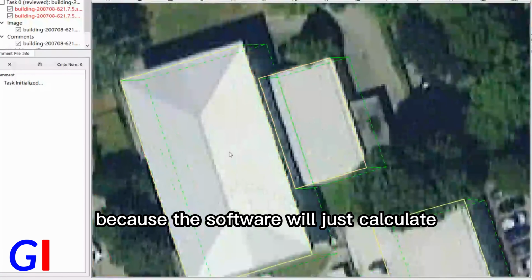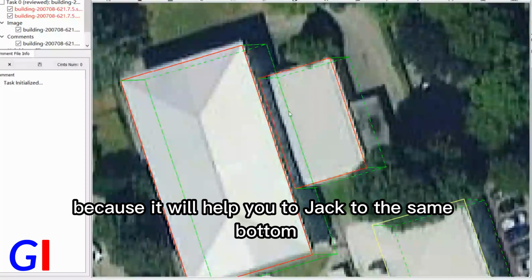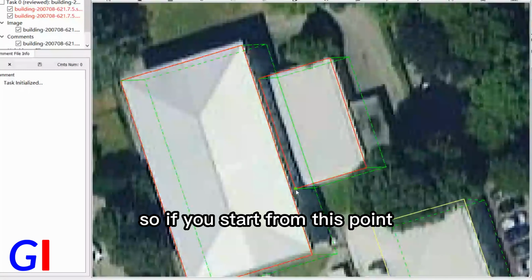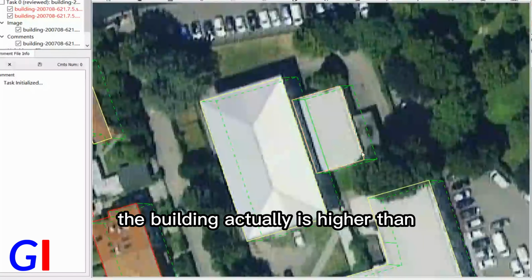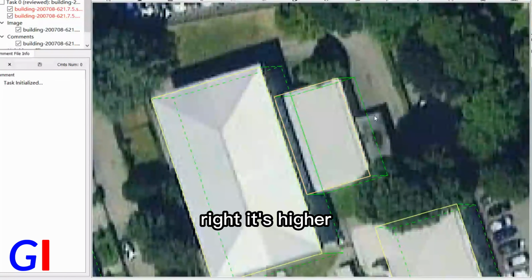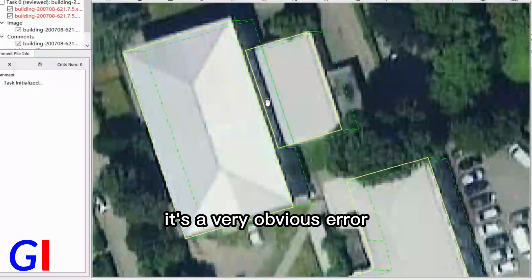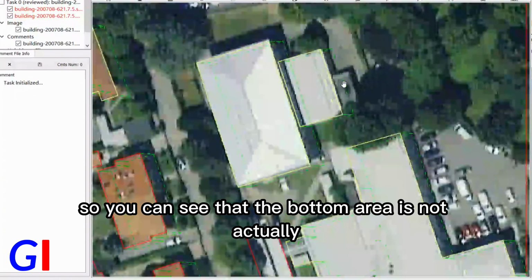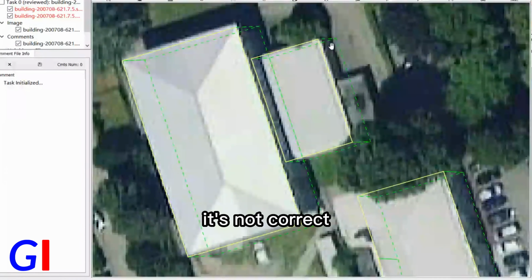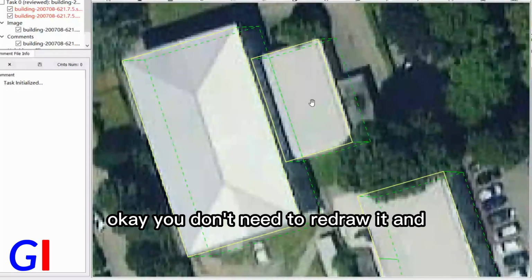So you can see that the software will just calculate the same bottom area, because it will help you to drag to the same bottom. So if you start from this point, then you can see that the building is higher than the correct height, right? It's too high. And this is the gap, right? It's a very obvious error. So you can see that the location of the bottom area is not correct, okay? So you want to fix that. You don't need to redraw it, okay?